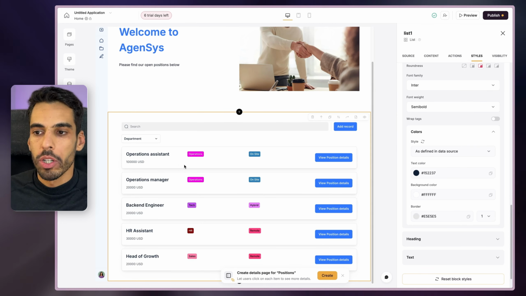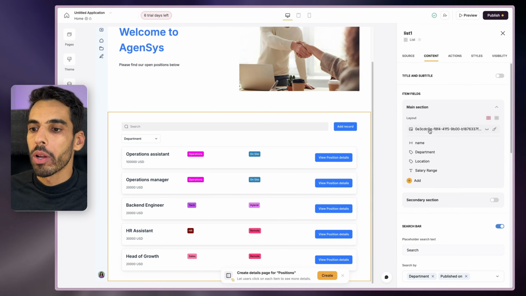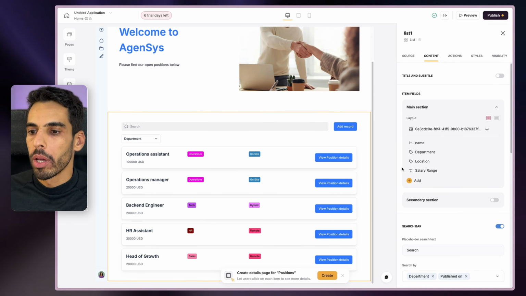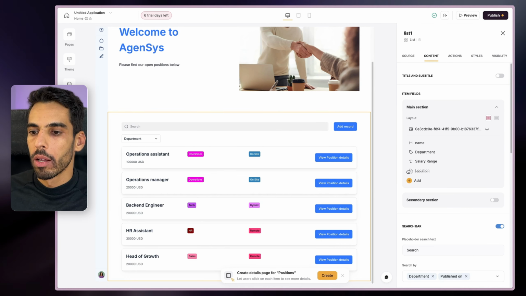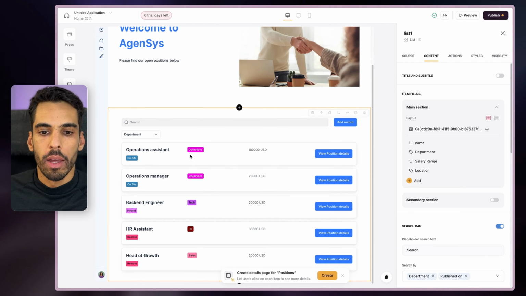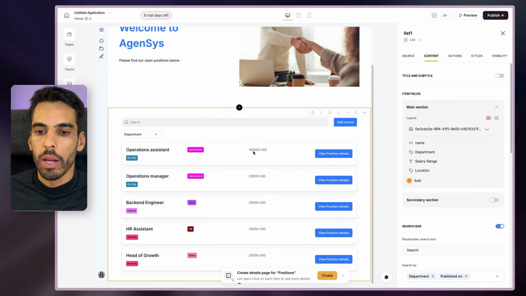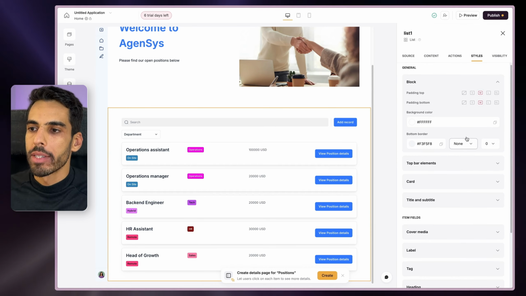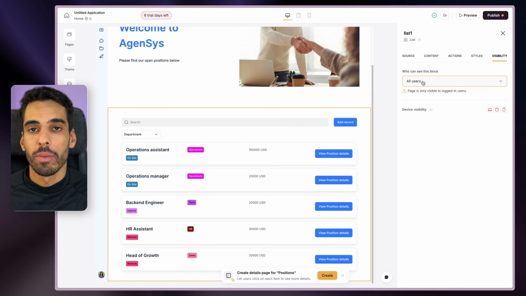We have the different job positions. We could, if we wanted, reorganize our content. Maybe the salary range shouldn't be below here. Maybe we should have the location here. That will look nicer. Okay. On site. And then it's operation jobs paid 100,000 USD. Okay, cool. I have my content. I have my actions. I have set my style. And then I can set my visibility.